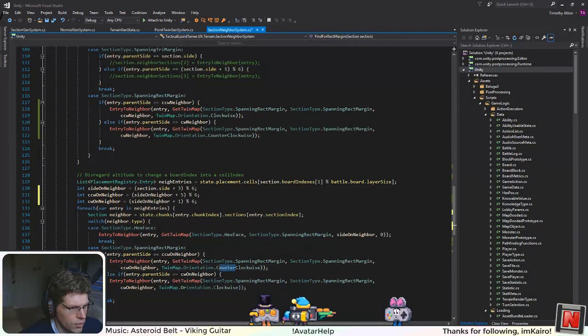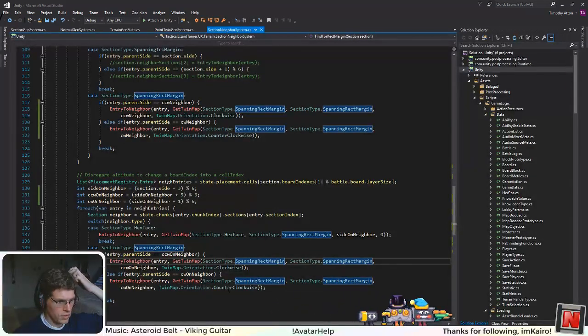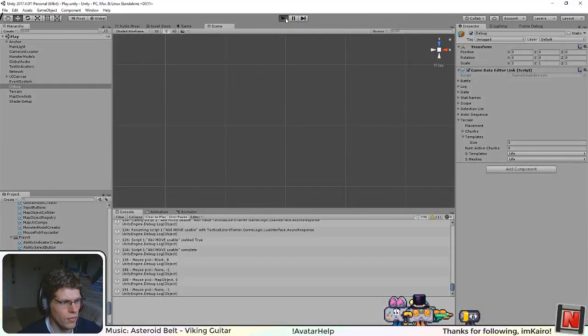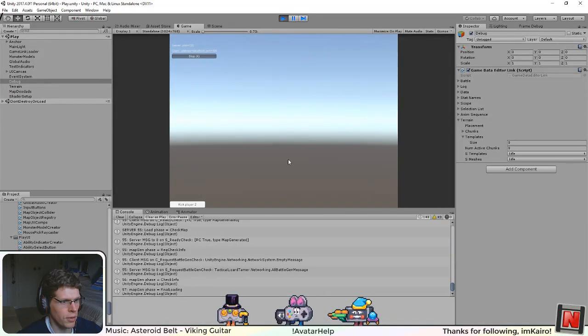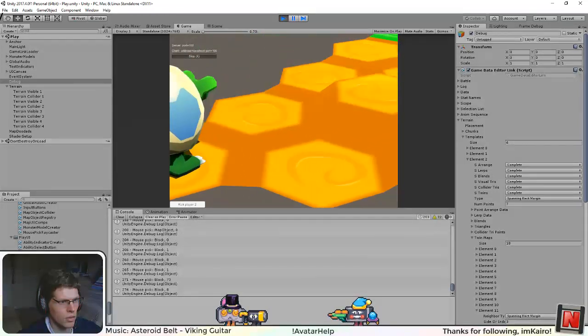Okay, and then again, I just need to flip these, I think. Let me see if that makes more sense. Yeah, that's a problem I keep running into: I keep thinking I want to find the map from my section to the neighbor, but it's actually the other way around.